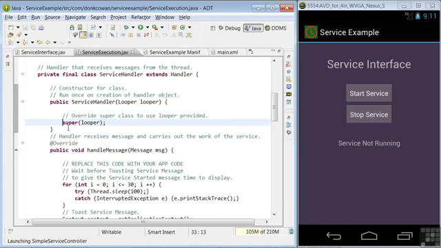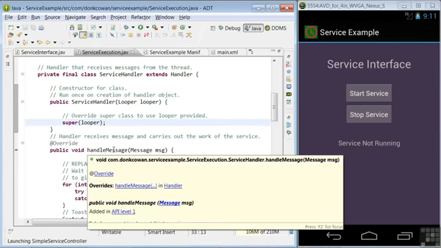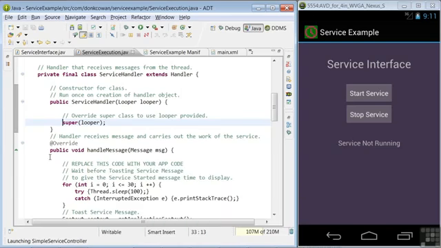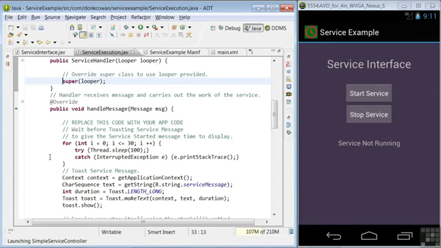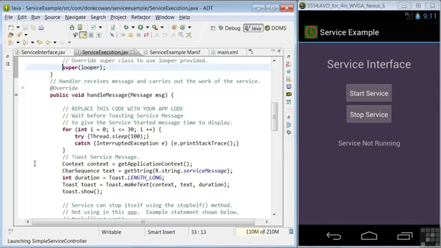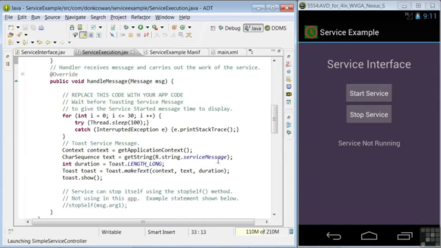Next, we have the real heart of the service, the handle message method. This method is invoked when a message is created in the onStart command method, which we'll see in a moment. And this is where you would place your app-specific code for the service. In our sample, we're just sleeping the thread and displaying the text service message.